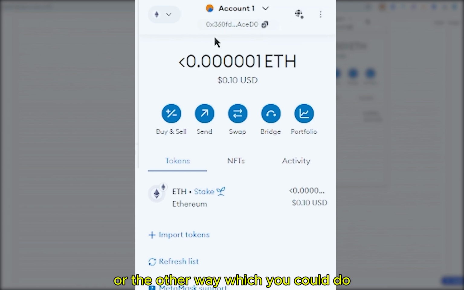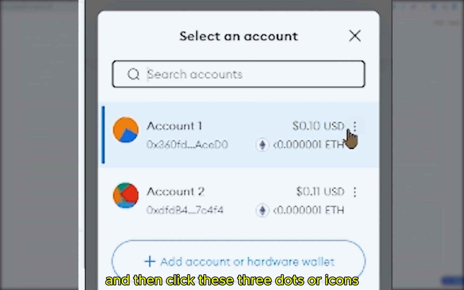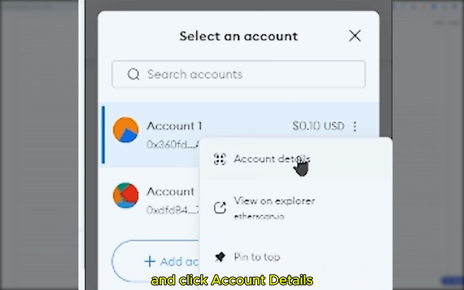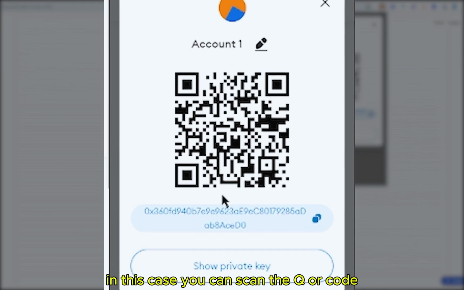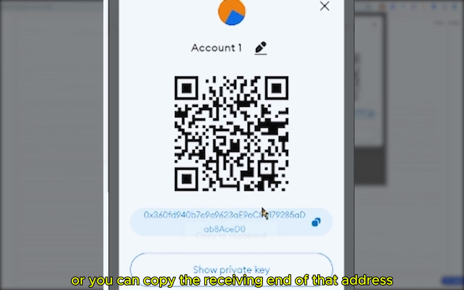Or the other way which you could do is you can click the drop-down arrow, and then click these three dots or icons, and click account details. In this case, you can scan the QR code, or you can copy the receiving end of the address.